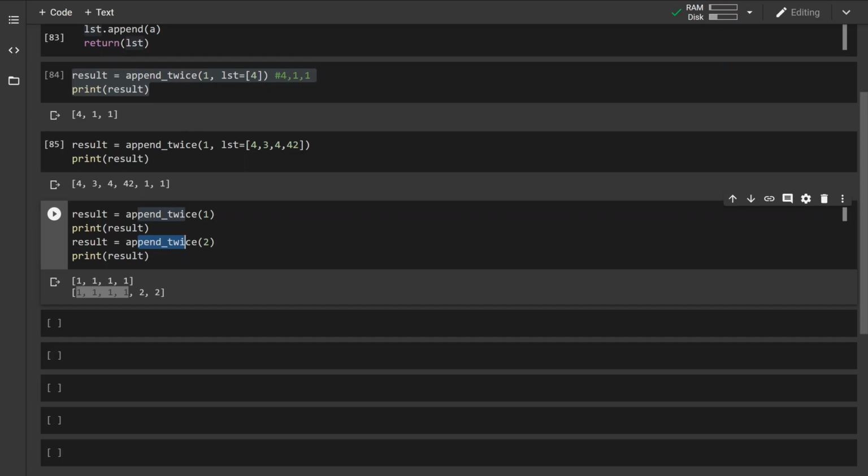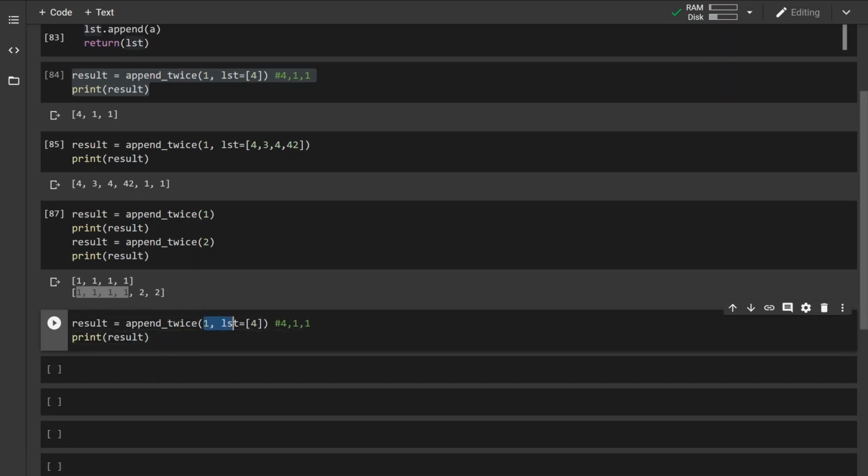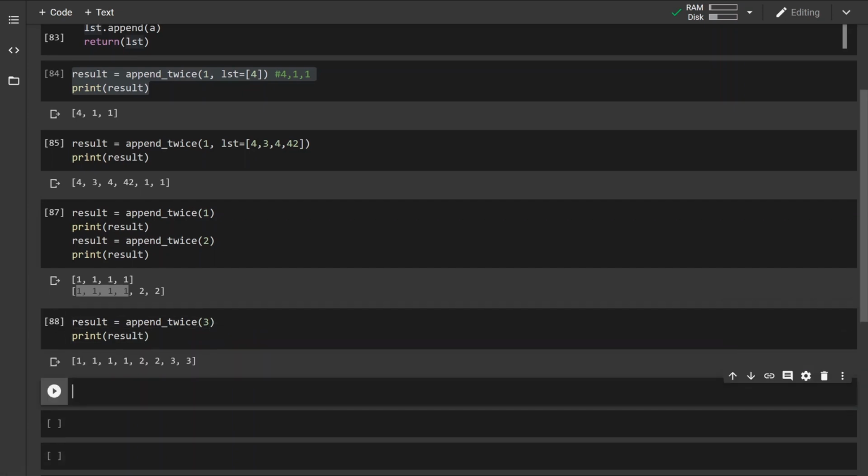So for every time we pass one value there, the previous list is going to be appended over and over again. So let's say now here we have another list. So here, let's say if we have 3, there you go. Let's just delete this here. And if we run this here, we'll see that we have the previous list.